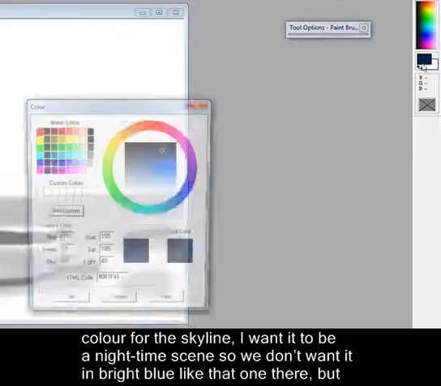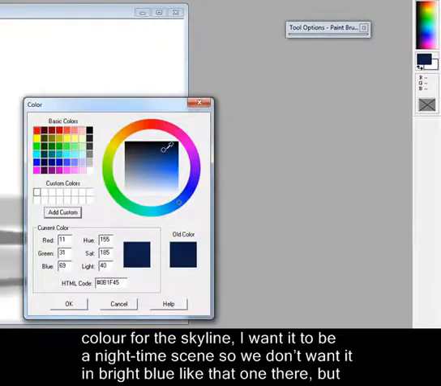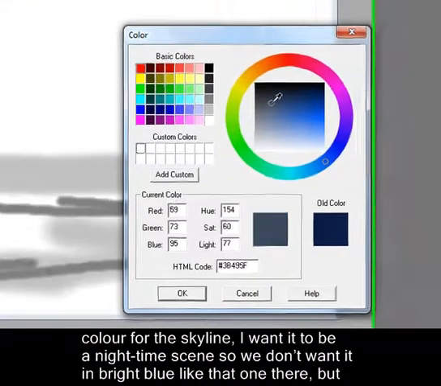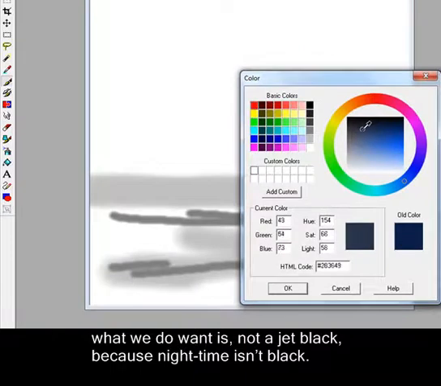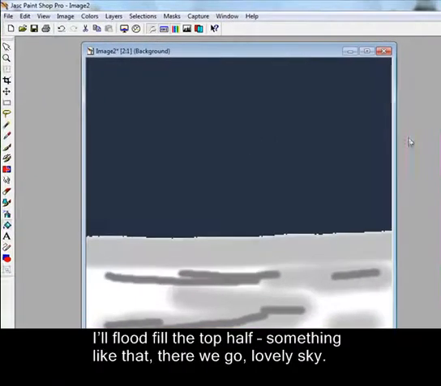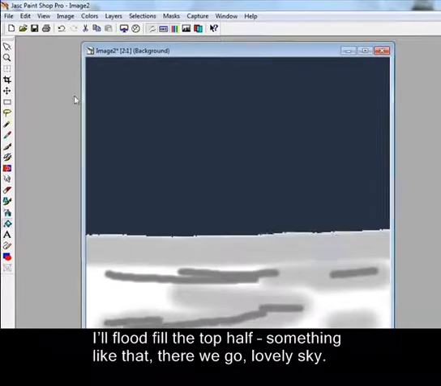Let's find a nice colour for the skyline. We want it to be a nighttime scene, so we don't want it in bright blue like that one there. But what we do want is, we don't want it jet black, because nighttime isn't black. Let's try it about there. And I'll flood fill the top half, something like that. There we go. Lovely sky.